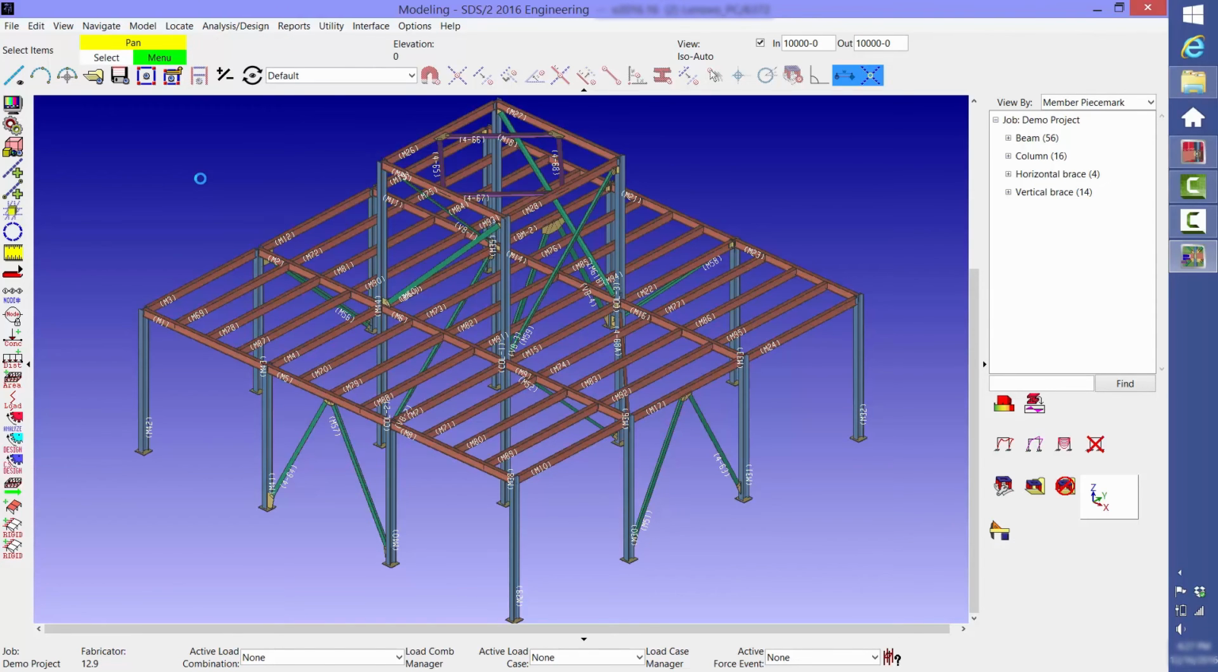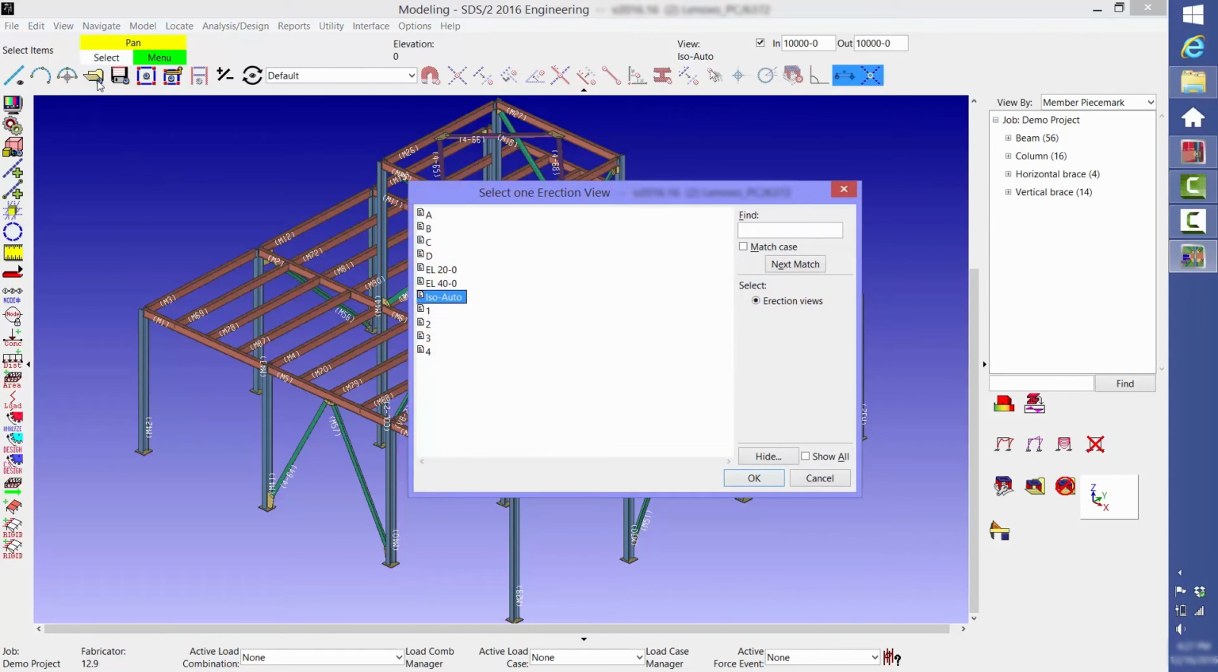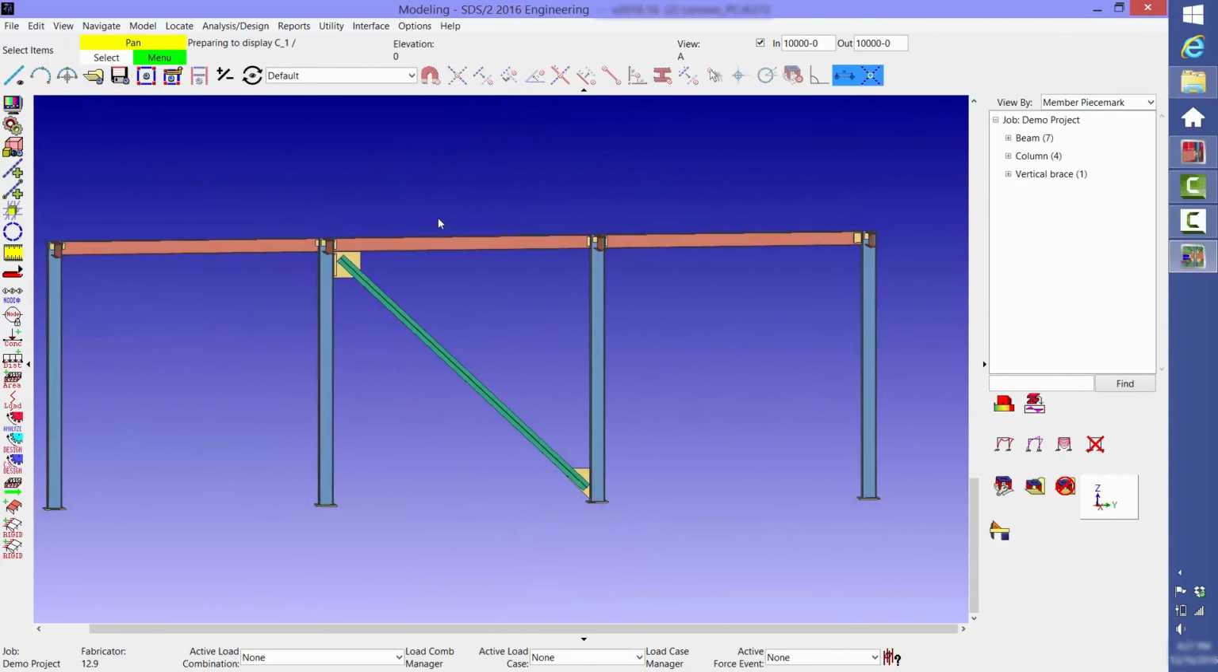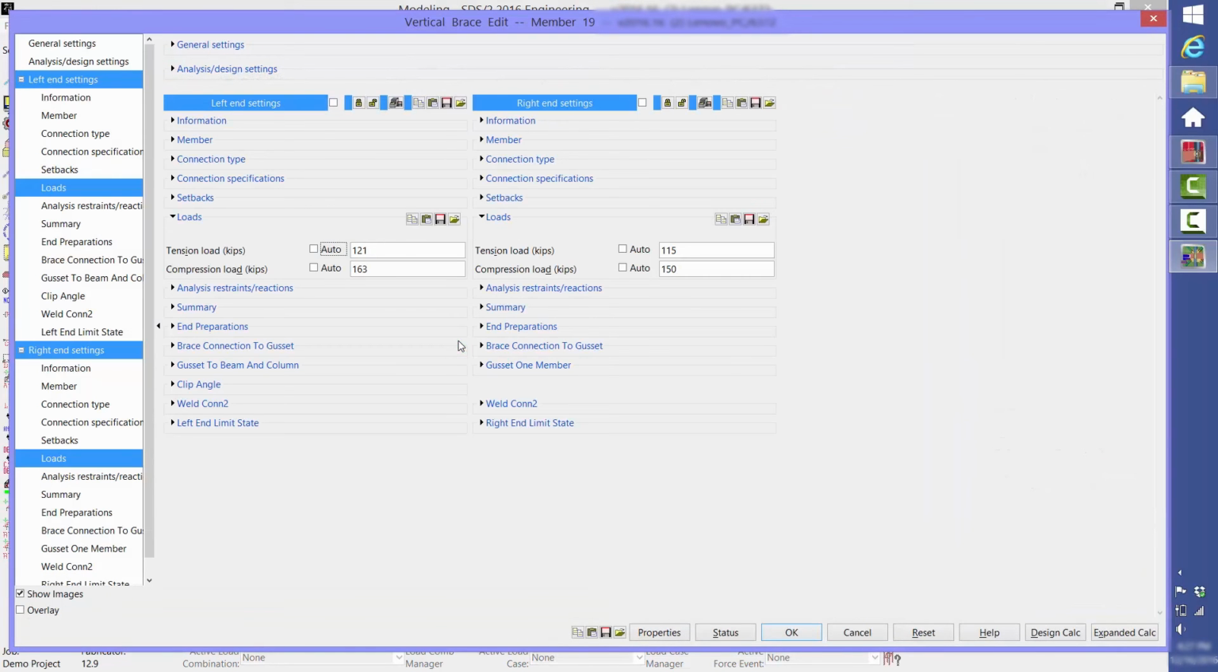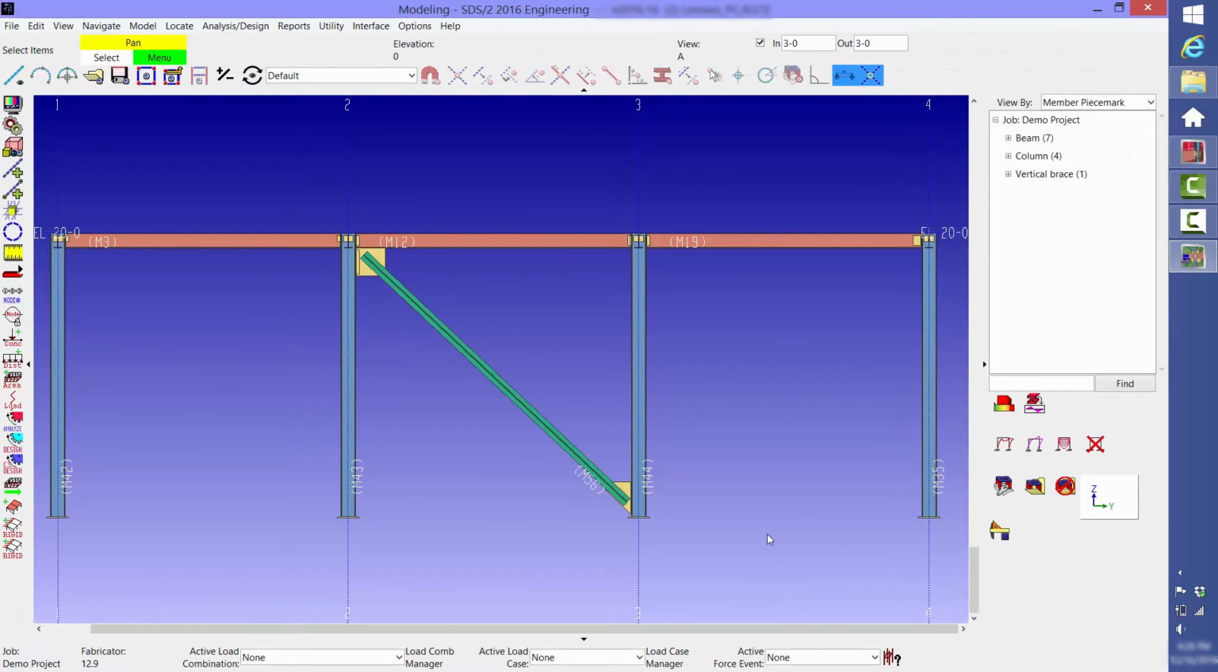Let's take a look at brace M56. You will see that the loads of 115 and 150 were imported at the start end, which in this case is the right end, and 121 and 163 were imported at the other end.